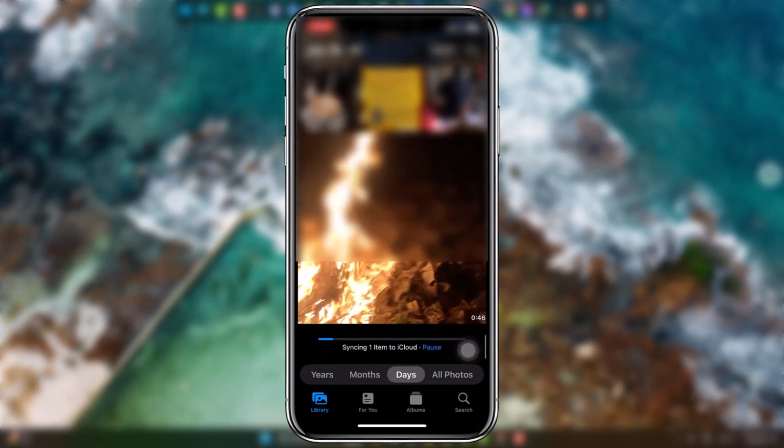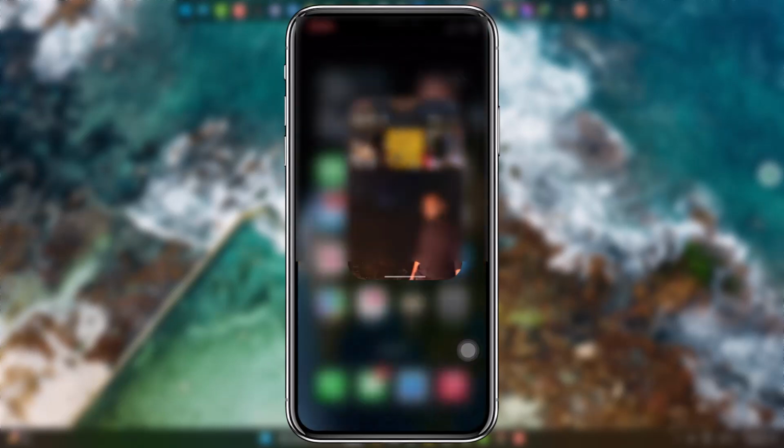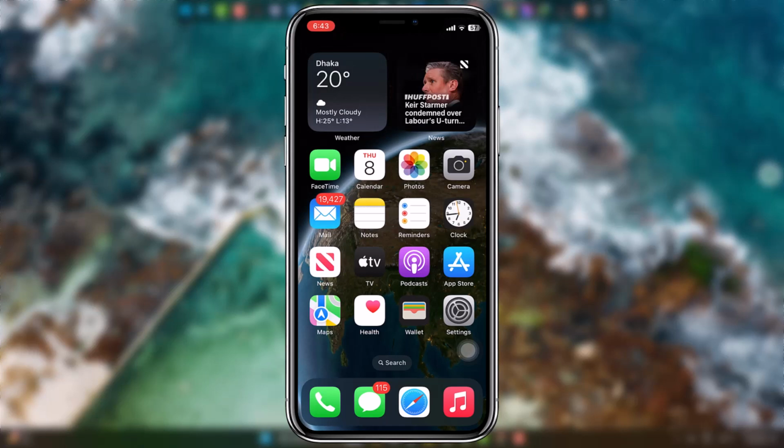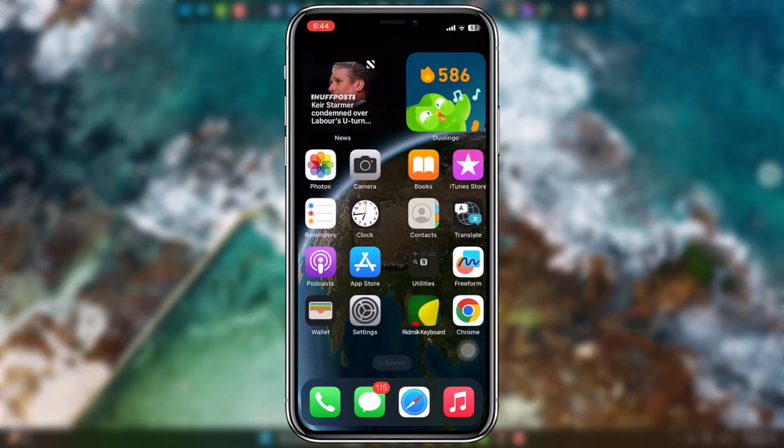So, this is how you can simply use screen recording option in iPhone and avoid useless apps to capture screen. Hope this will help you.